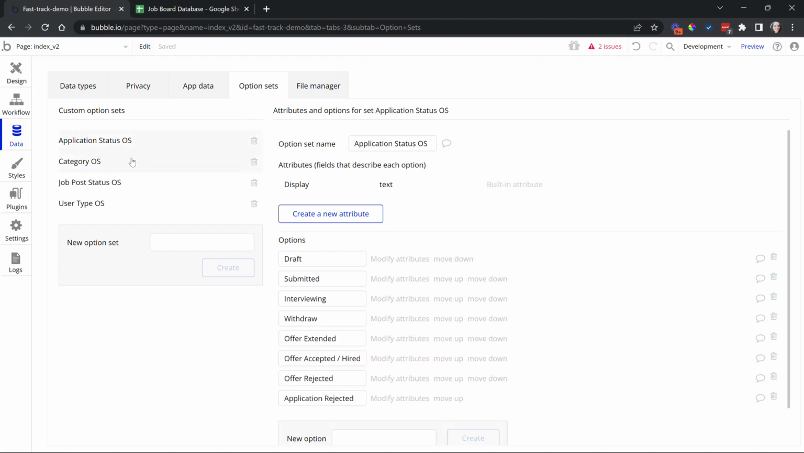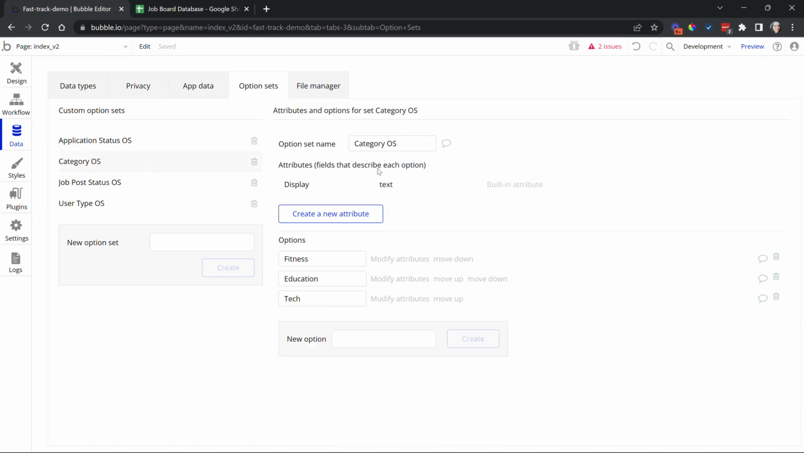So we have a few different sets here: application status, different statuses that the applicant themselves can change their application to, or the recruiter can change the application to, categories for the jobs, right? Is this a fitness related job, or is this in the education industry? And we've already gone over post statuses and user types. So you create them the same way as you create data types and fields. I create a new option set here. Let's say, for example, day of week.